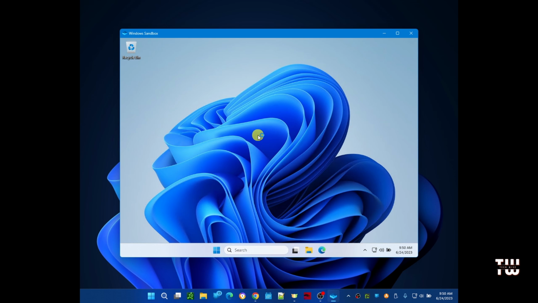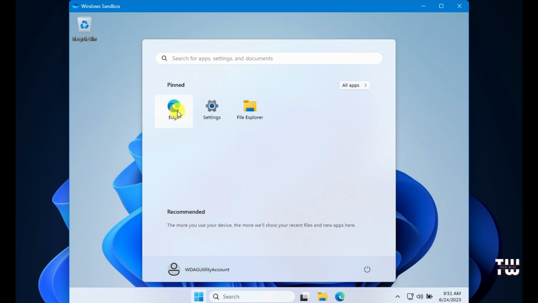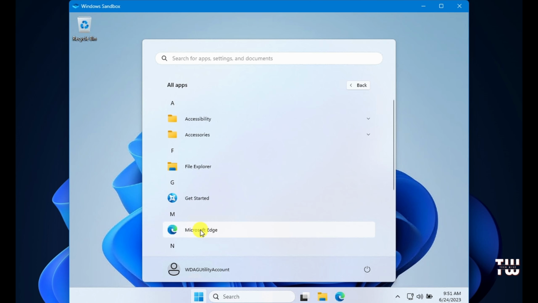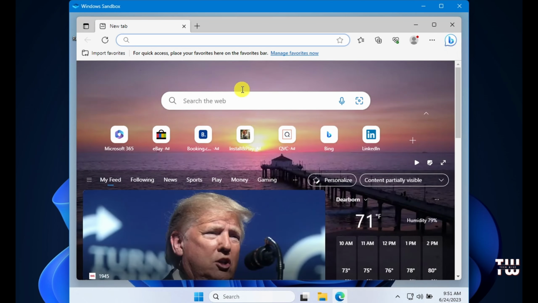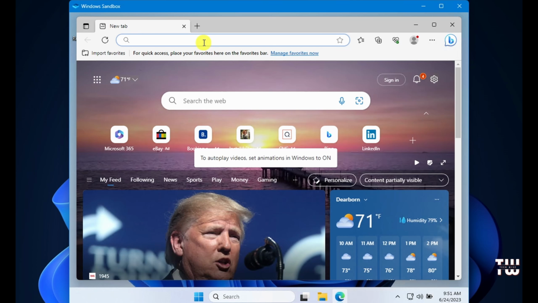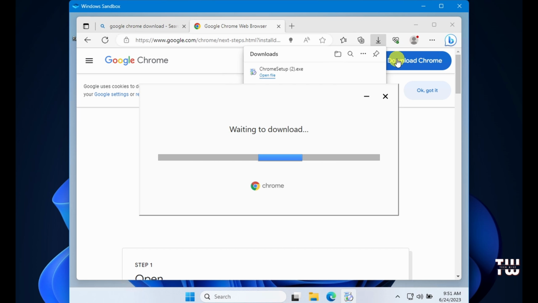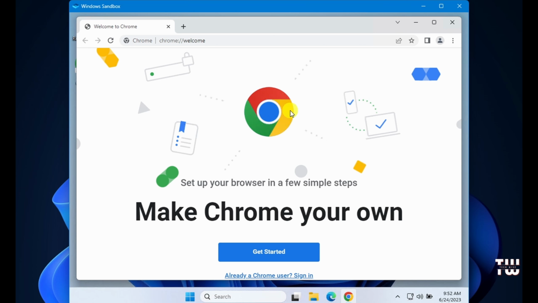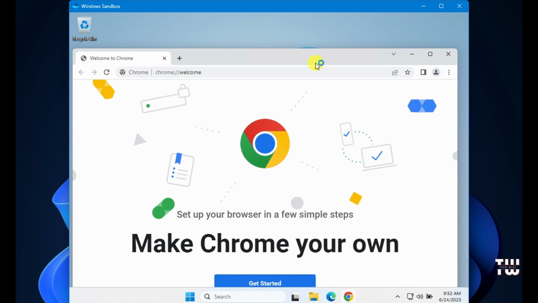And it should launch the Windows Sandbox. And it looks like Windows, it has most of the features. If you click on your Start button, you would see your Edge browser, your settings, and other applications as well. So let's launch Microsoft Edge, and let's maybe install Google Chrome. And as you can see, I have Google Chrome installed on my sandbox now, and I could use that.